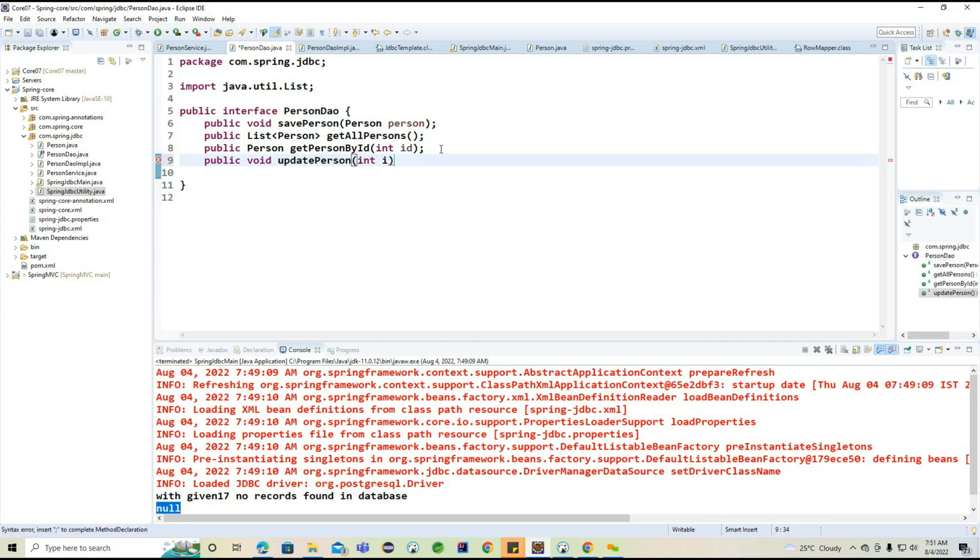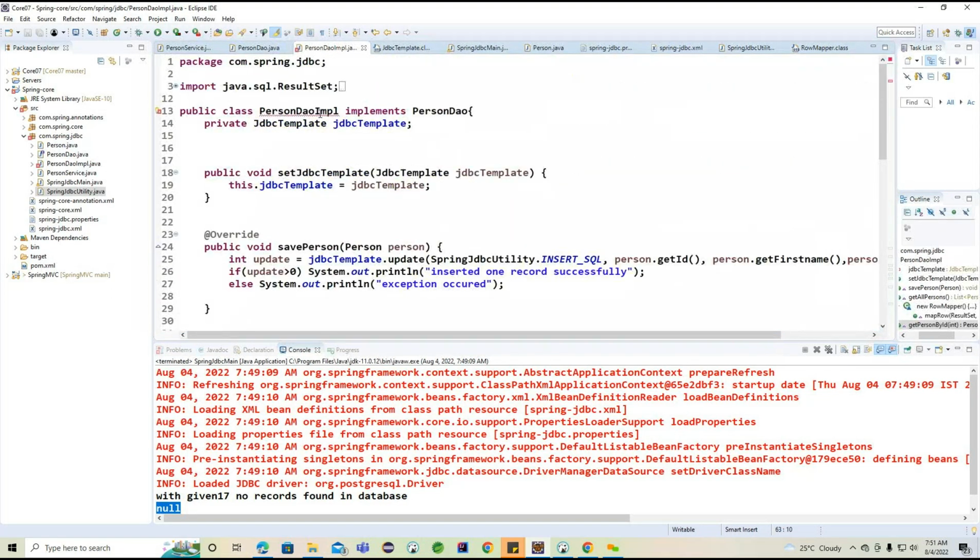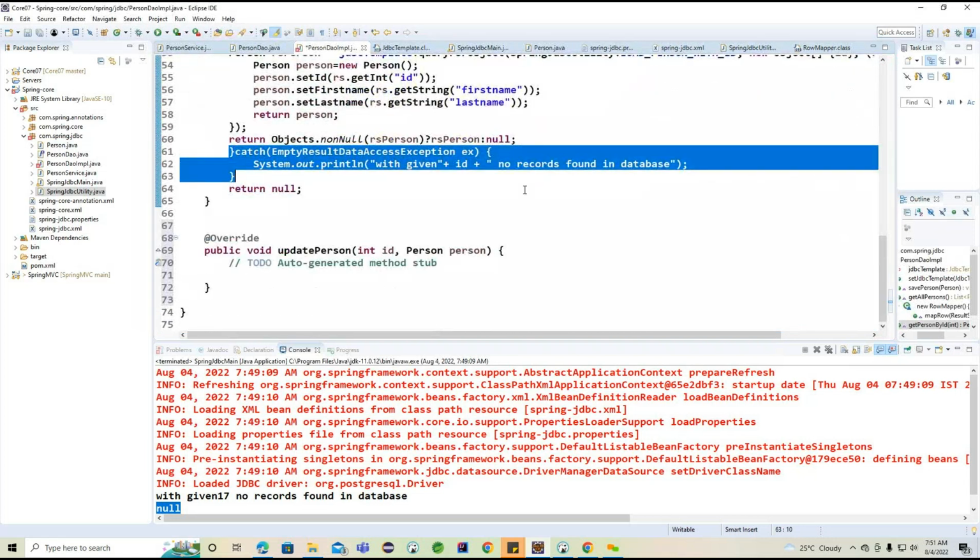Update person. The first parameter I'm going to give as ID, and the second parameter I'm going to pass as a person object. This is important. This is the method I'm providing. Based on this ID, first we'll load the record, and later we can update this record. Now we'll override this method one more time and implement it.